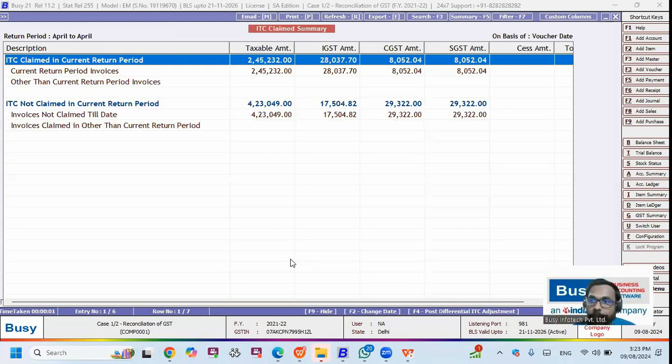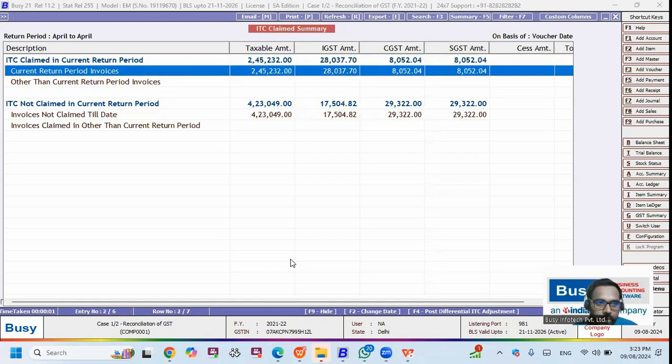ITC claimed in current return period. The current return period I should select here is April. For the April month return period, the ITC claimed was 2,45,232. The IGST value becomes 28,037. CGST will be 8,052. SGST will be 8,052.